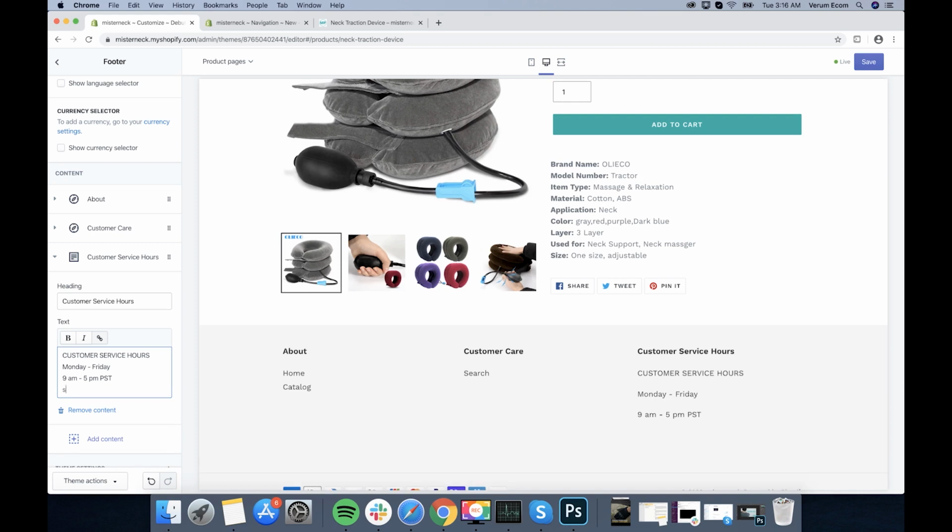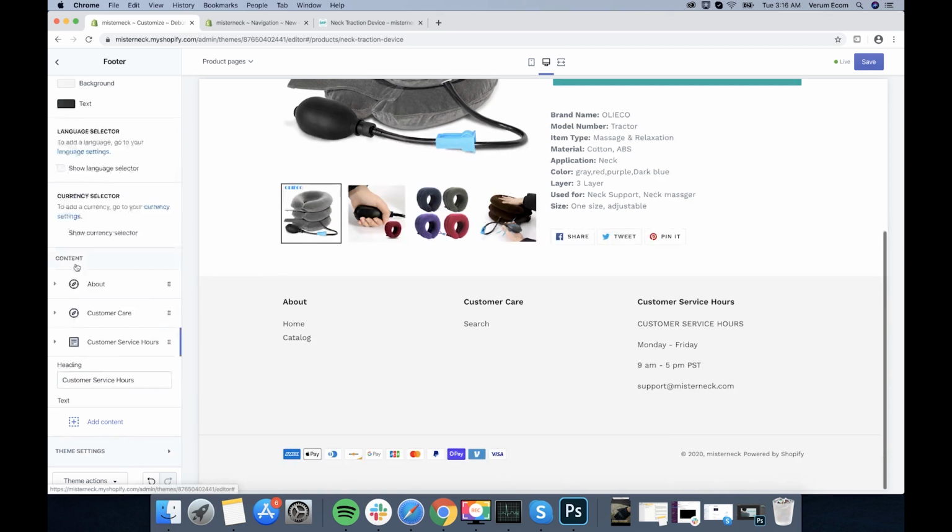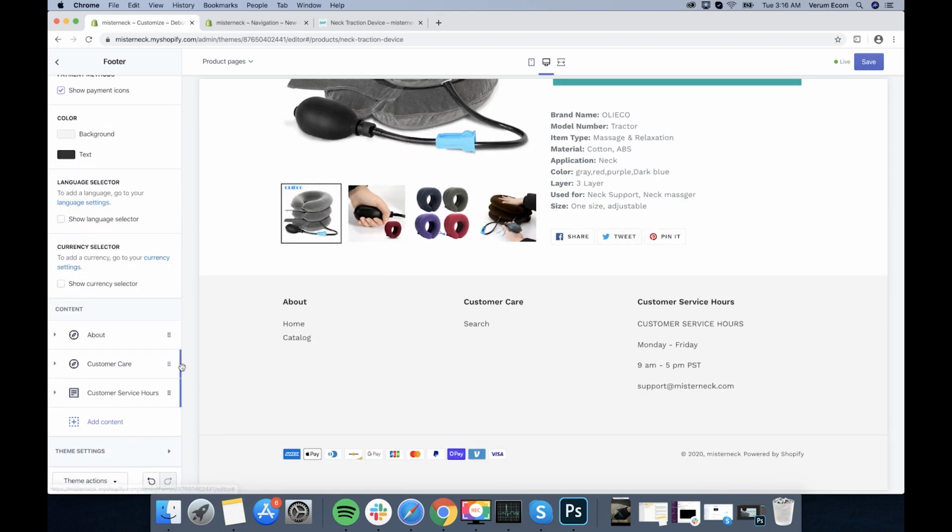And then I'm going to write the email support@mrnuck.com. Alright, so the footer is basically done. All we got to do is go back and change the navigations over here. We're going to do that once we make the additional pages. So let's save that.